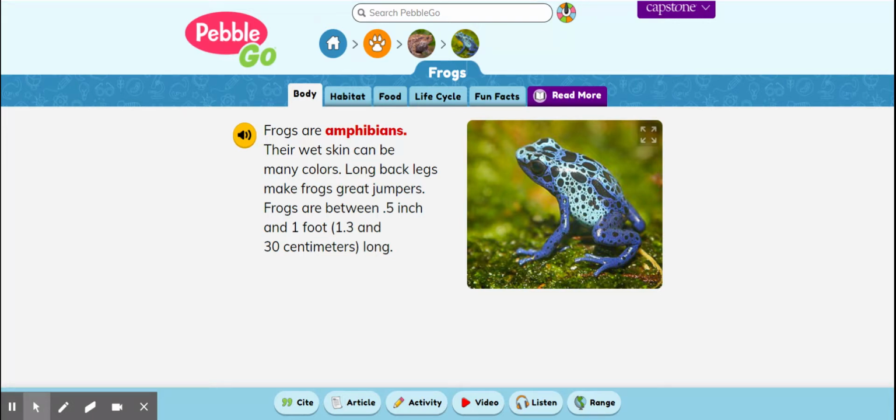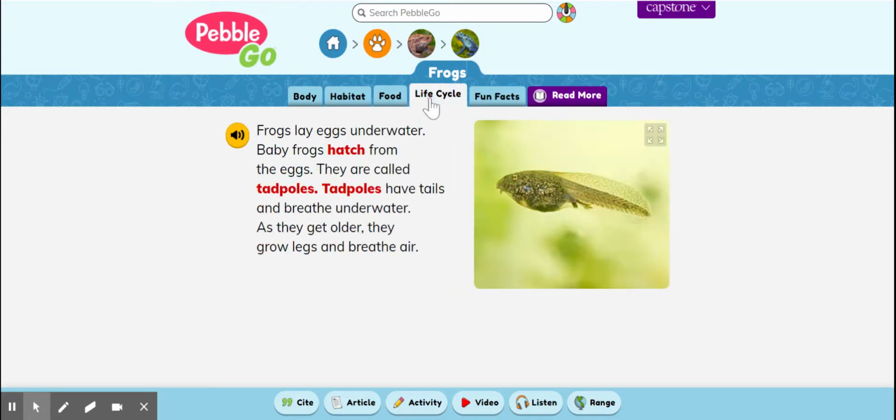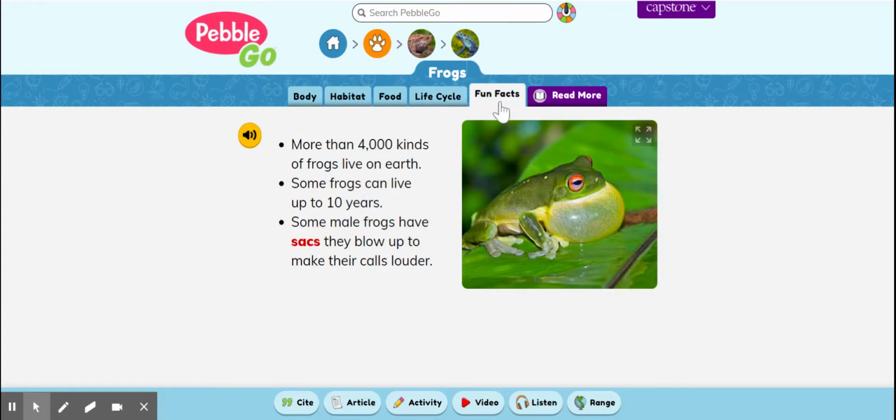Once you are in the article, you will notice that there are 6 categories. Let's start by talking about the first category. When we're using the database to search for animals, you will always find the first tab is about the body or what the animal looks like. Then it moves through habitat, food, life cycle, and fun facts.